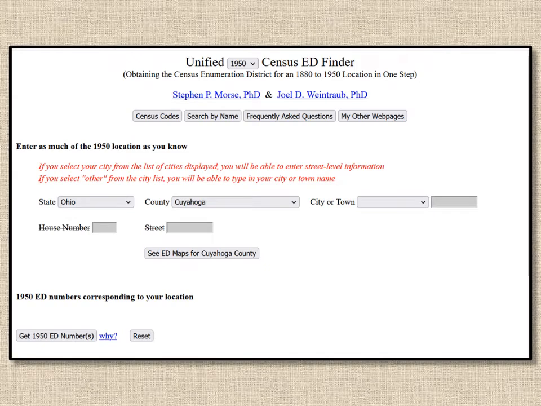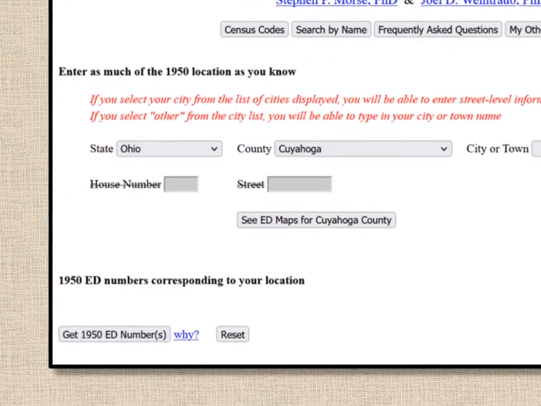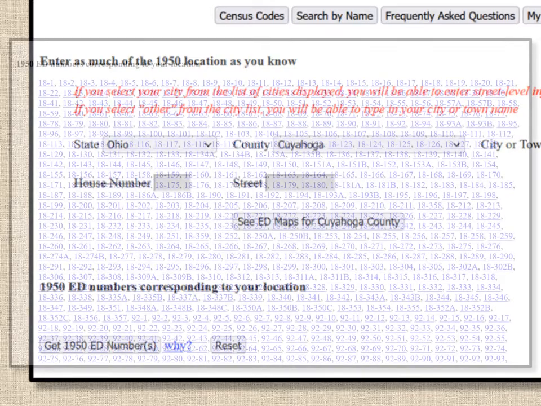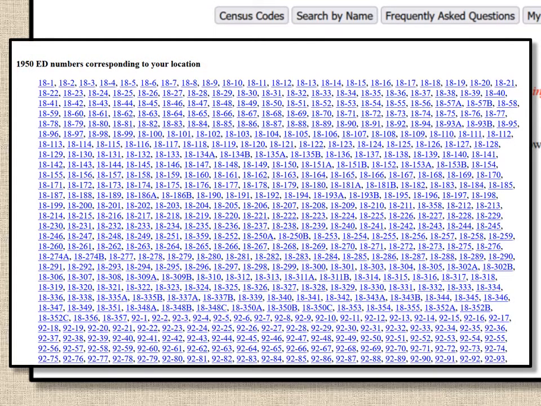Well, what you can do with your set of EDs is go to the unified tool. This is the unified tool. And I have already selected a state, Ohio, from the pull-down list. I have selected the county of interest. And the next thing I need to get is the list of EDs. I do that by going down to the left side where it says Get 1950 ED Numbers. I click on that. And when I do so, I see all the EDs in the county.